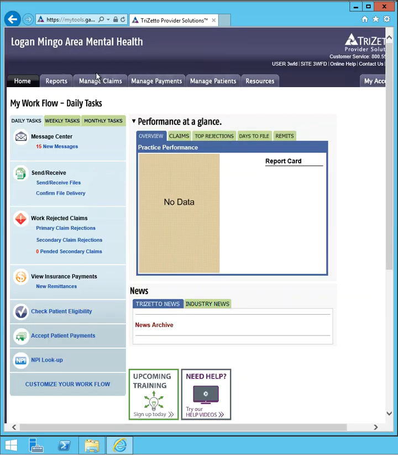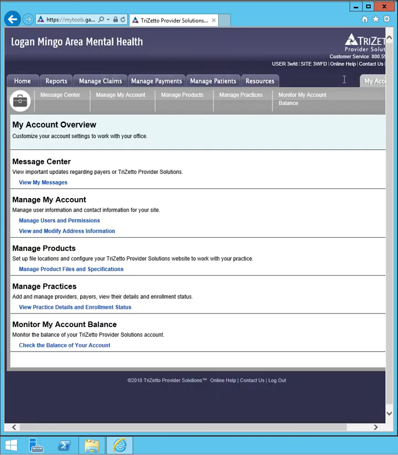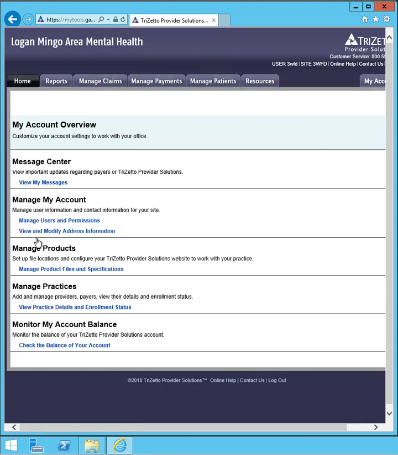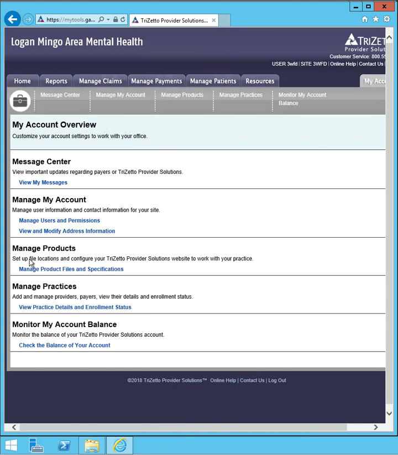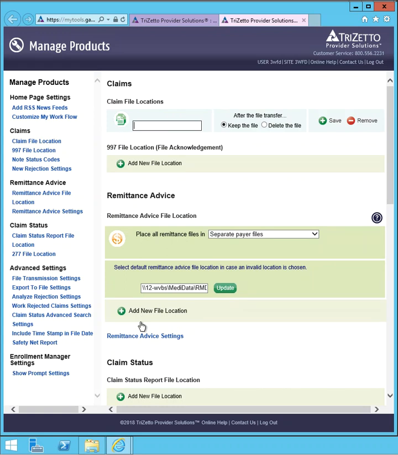And then once you log in, there is a tab over to the far right called My Account. Click that and then go to Manage Products, and then there's a link Manage Product Files and Specifications. In here you'll see claim file locations, and you'll want to do an add new location.